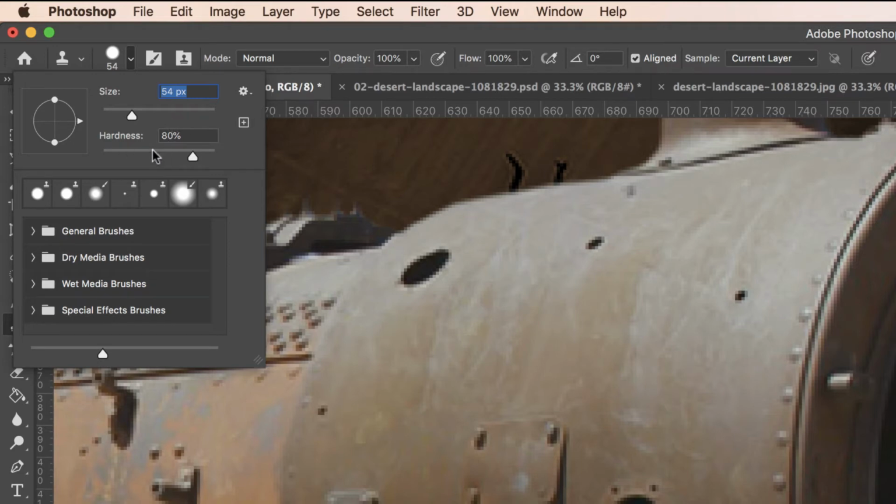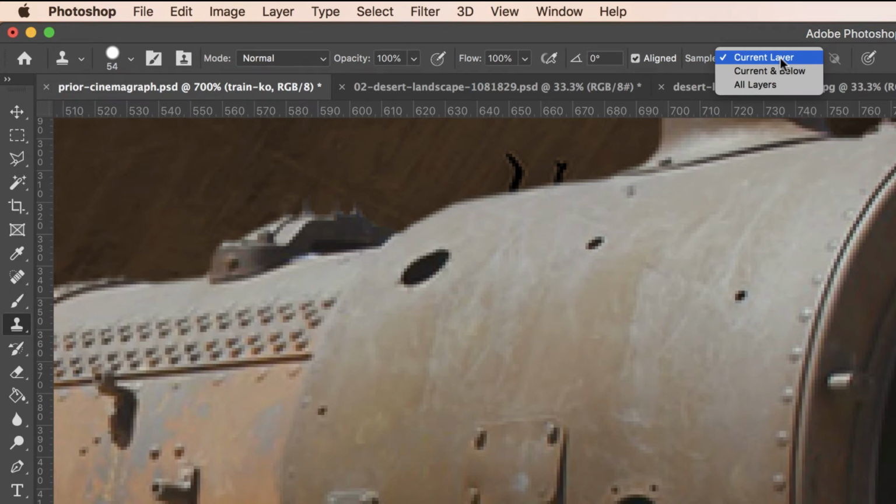The hardness, I'm going to go with 80, so the edge won't be too soft and blurry, nor too hard and create a harsh fix. So this is something that you're just going to have to experiment with. But I'm going to try 80%. My mode is normal, opacity is 100%, the flow is 100%, the aligned is checked, and we'll talk about that here in a moment. And I'm going to be working on the current layer, the train KO layer. All right, so we have a check on align.